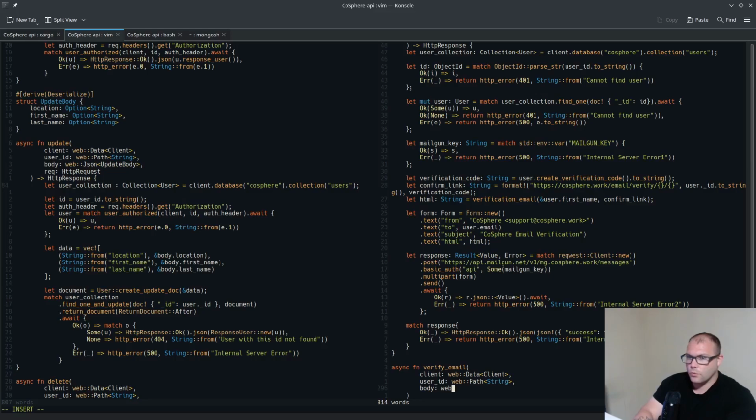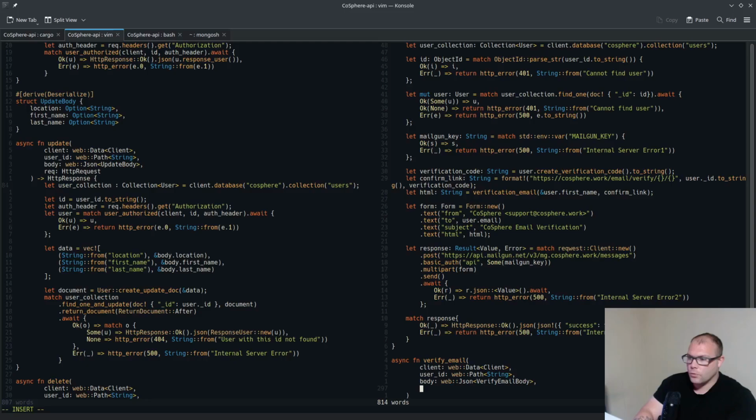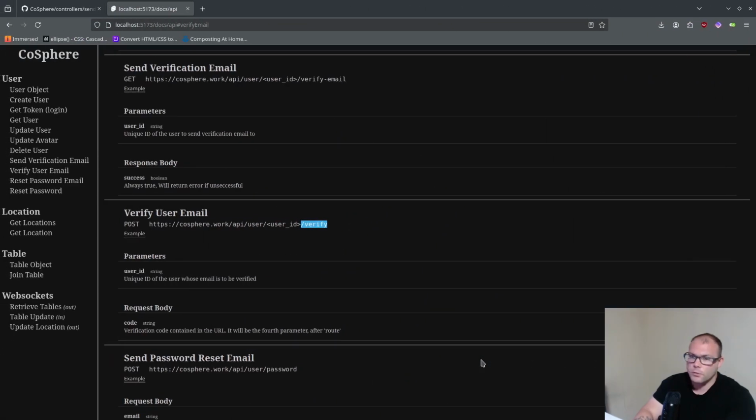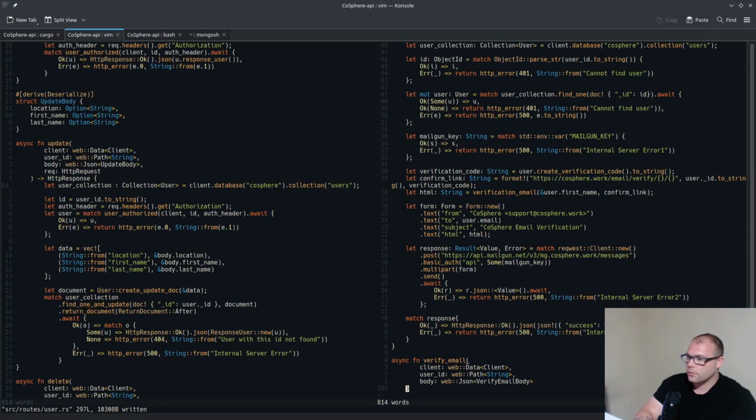So body web JSON. Create a struct for this: verify email body. And for the request headers, I don't believe we need any headers. This is not an auth route. Correct? Correct. Right. And we will return an HTTP response.